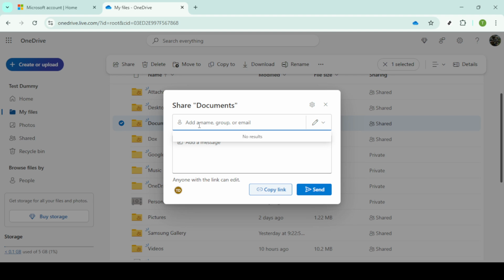Once you've entered the email address, you have two options to proceed. You can simply click on the Send button, which will send a sharing invitation directly to that email address. Alternatively, you can click on Copy Link to generate a link that you can manually send to the recipient through email, messaging apps, or any other communication platform.